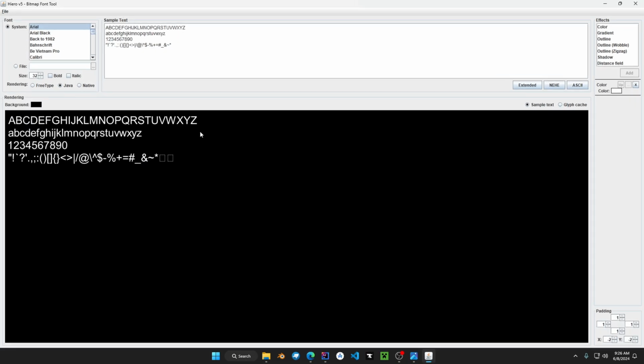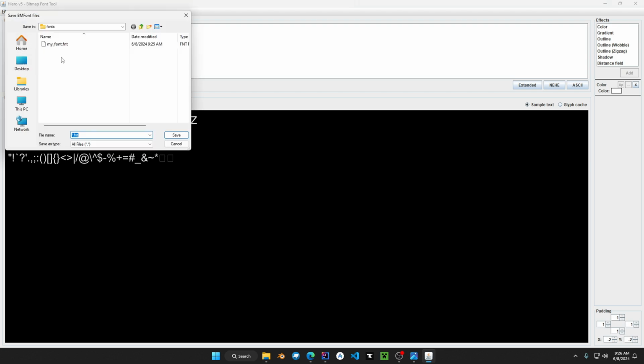And then what we're going to do is save the default, which is going to be Arial. And as you can see, we can choose the font size, the bold and italic. We can also choose the effects that we want on the font, but we're going to go up to the top left and we're going to save the font. And then we're going to choose a file that we want to save in. For us, we're going to override this one.